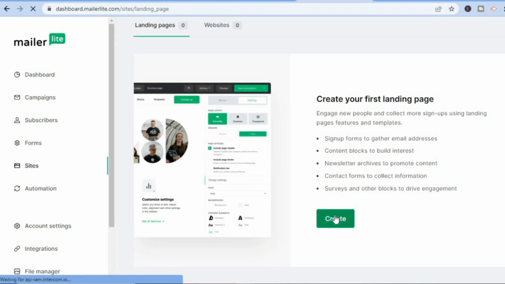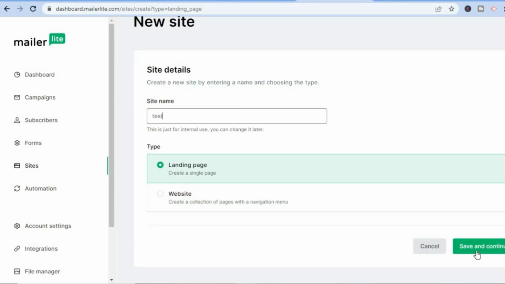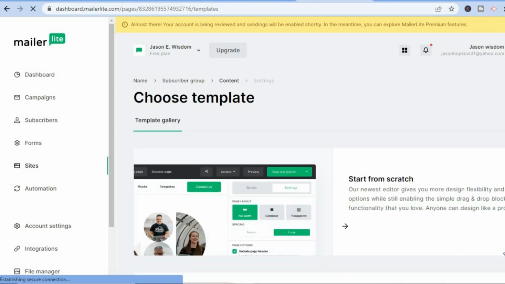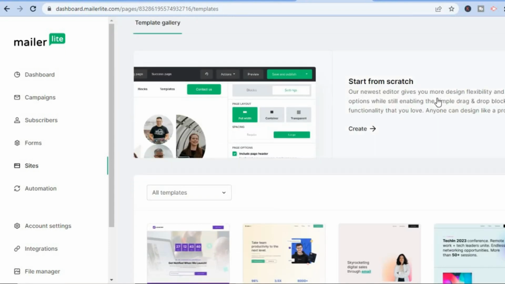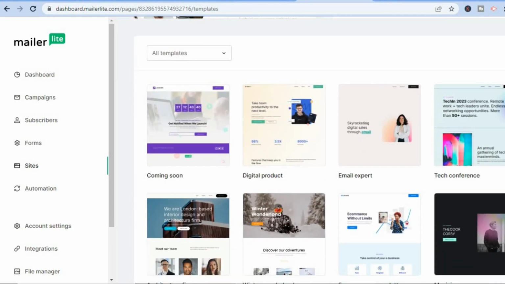Then I'll select create. After selecting create, I'll quickly type in the name. Then from here, I'll select landing page again. Then tap on save and continue. Once I've selected save and continue, I can tap on the group or you could enter a new group. Then you will be redirected to this page from which you'll be able to choose from a template, or if you would like to start from scratch, you could select start from scratch. But they offer numerous beautiful, easy to customize templates.